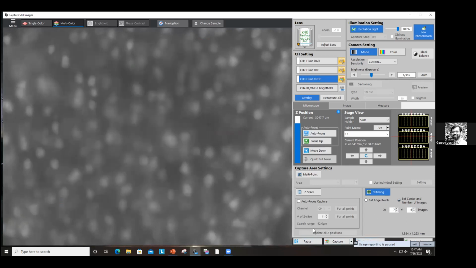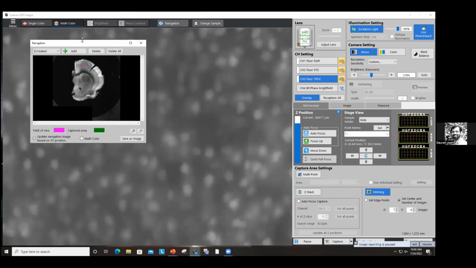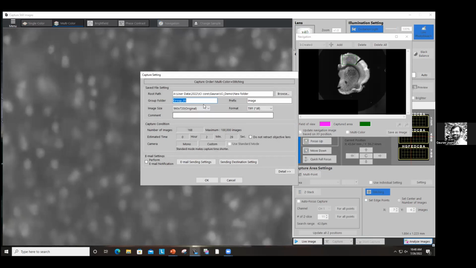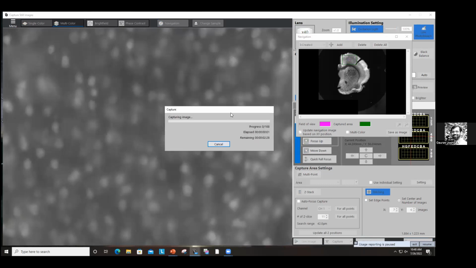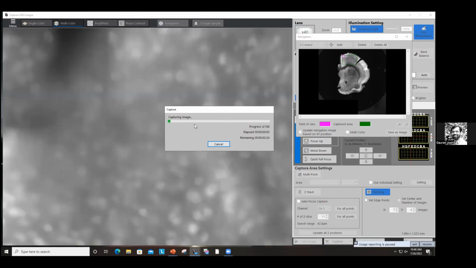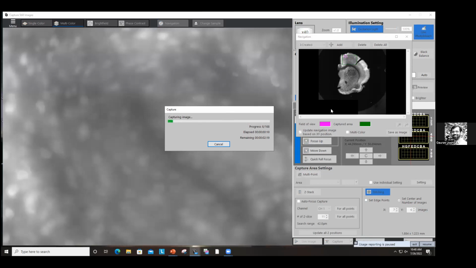So let's say I'm happy with what I'm seeing. I can close this. Actually, let's keep this open. Kind of minimize it and bring it on the side so you can see while it's imaging what's going on, and hit start capture. It will tell you it's going to create a folder in which everything will be. So say, okay, yeah, that's fine. It's going to quickly go ahead and, oh, I am doing multicolor rather than single color. That's okay.